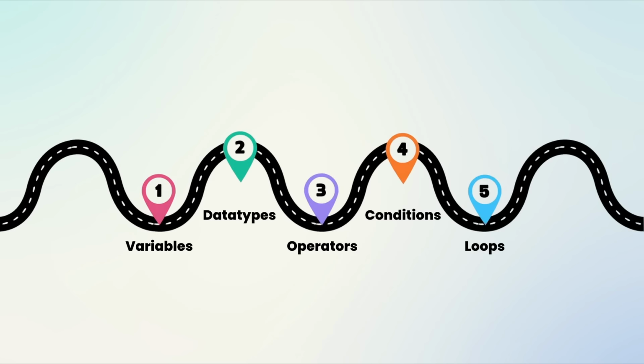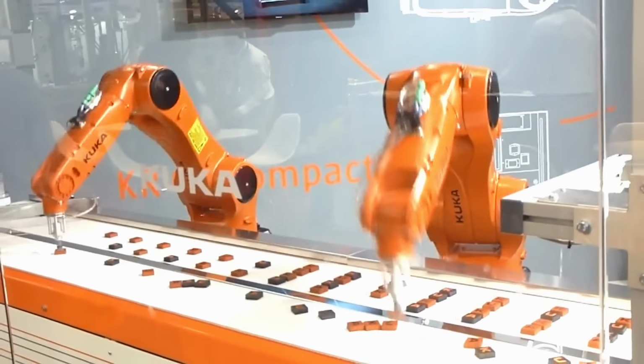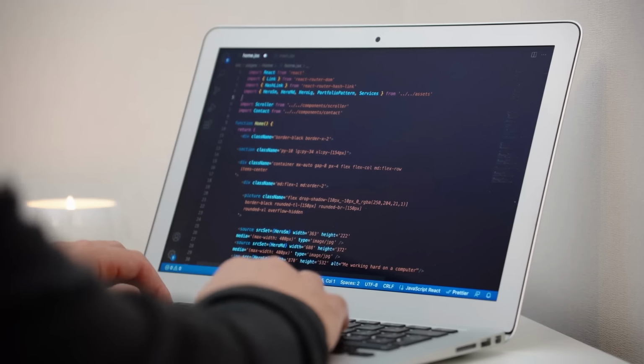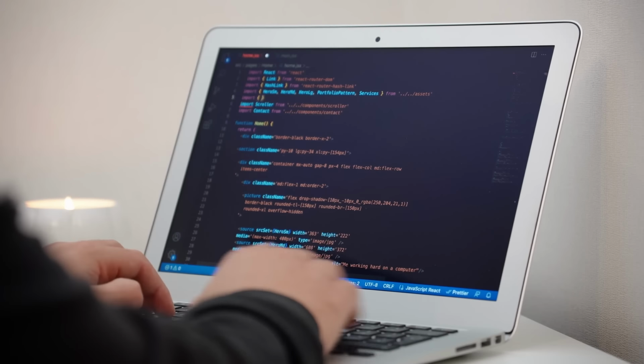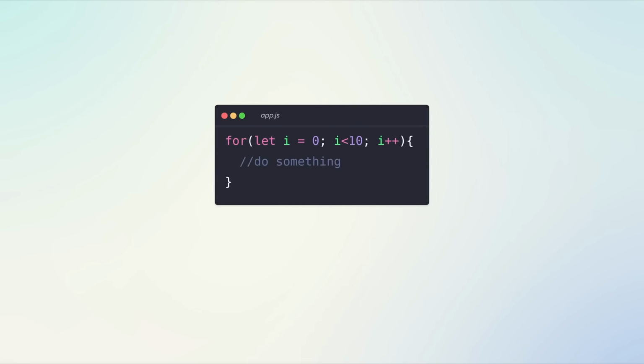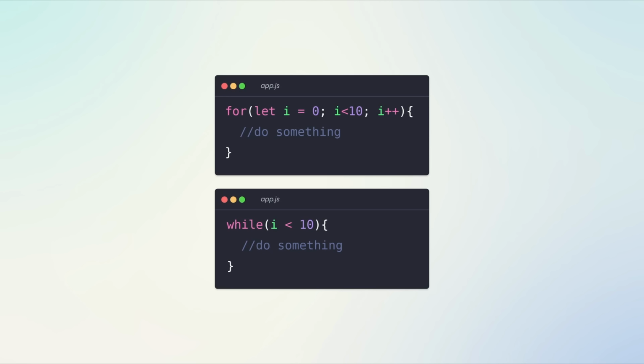Welcome back. Today we are diving into another fundamental concept in programming: loops. Loops are very important because they allow us to repeat actions in our code without having to write the same code multiple times. In JavaScript, there are different types of loops. The most common ones are for loop and while loop. There's also the do while loop, but it's not used that often. And we also have a for each loop, which we'll cover later in this course. Today we'll focus on the for and while loop. Let's take a look at the syntax and how they work.